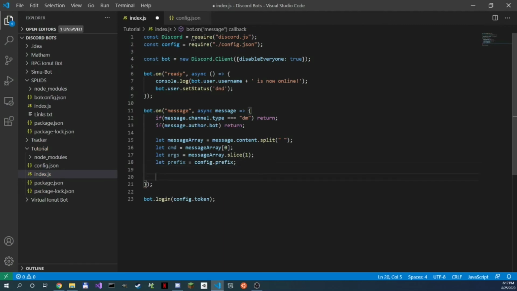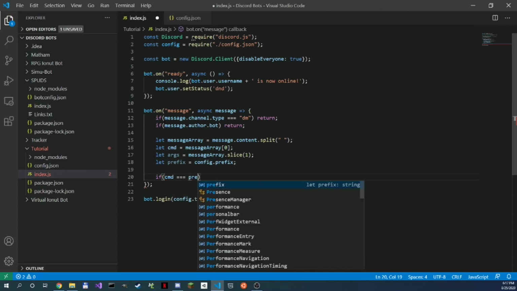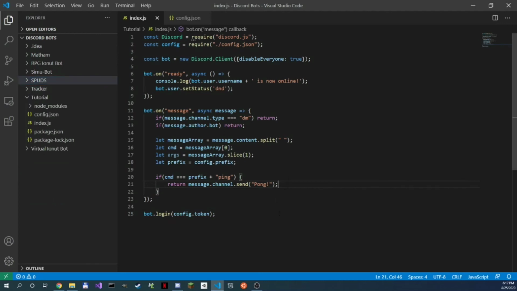There we go. Then if command is equal to prefix plus, let's say ping, then we return message dot channel dot send, and we send, of course, I don't know, maybe pong. Why not? Ping pong. There are a lot more things that I can do with Discord bots, but it's basically a very simple thing.